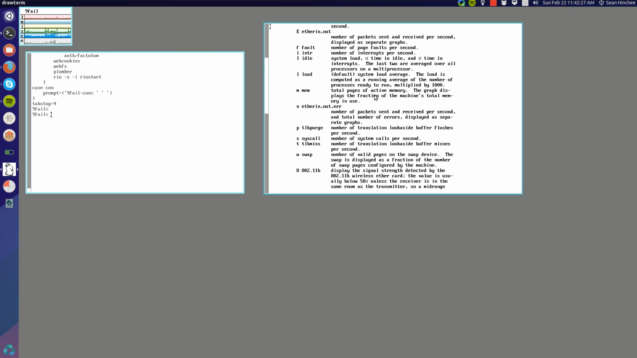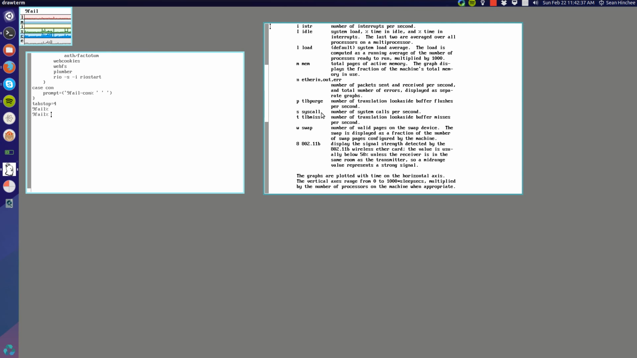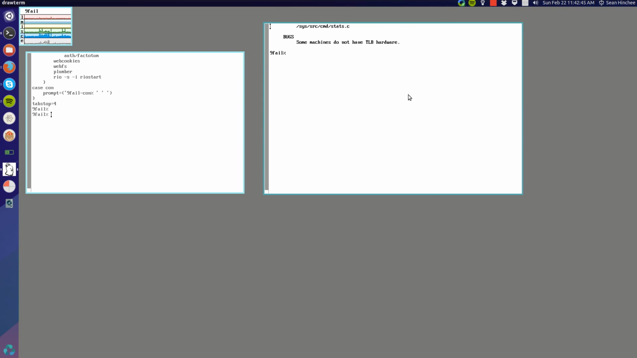So we can see L is load, M is memory, I is interrupts per second, which we have done. S is syscalls, the number of syscalls per second, that's stuff going to the kernel. C is context switches per second. E is Ethernet, and that's packets sent and received per second. So, yeah. Now I'll close this.